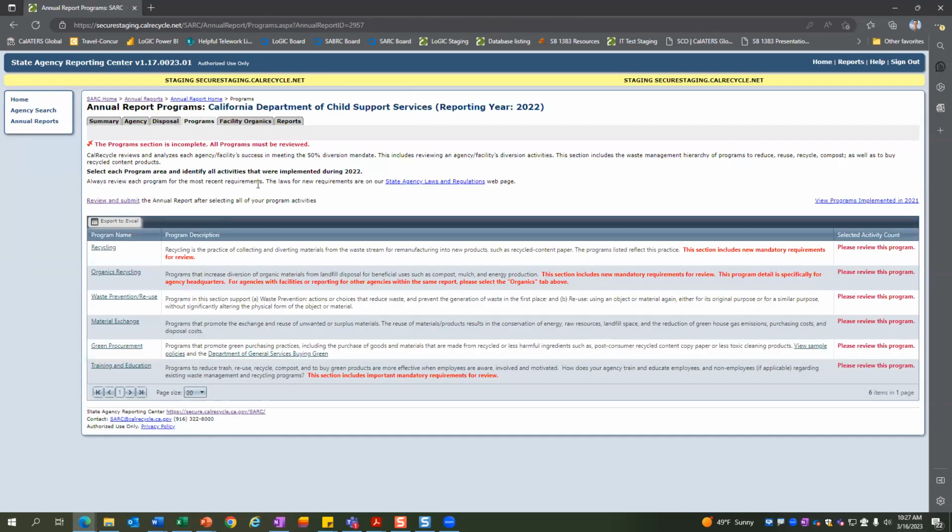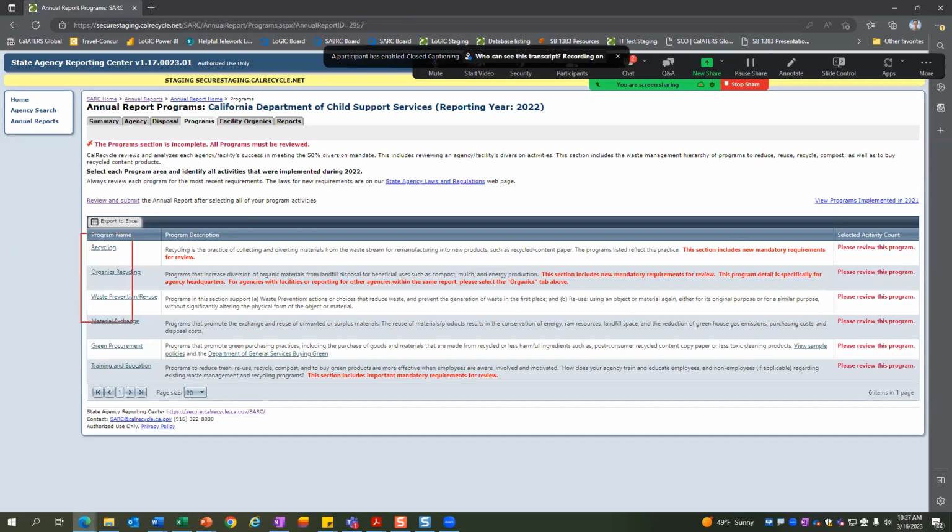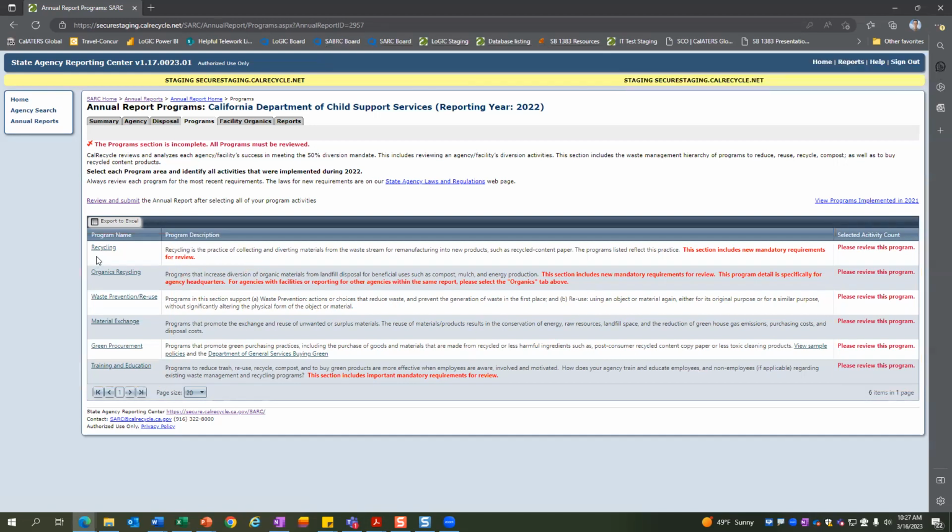Okay. Programs. So in the program section, we have these 6 sections over here. You can kind of see over here that they all need to be reviewed in order to complete the program section. I'm going to skip over organics recycling and touch on it last. So I'll do the other 5 first, and then we'll talk about organics because it's related to facility organics as well for those of you that have facilities. But I'll touch on organics after covering all the others.